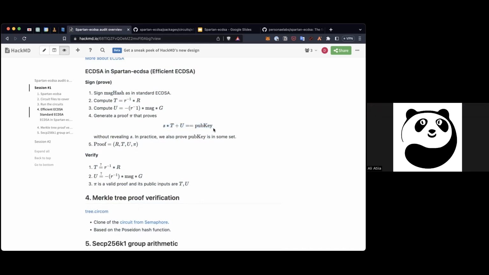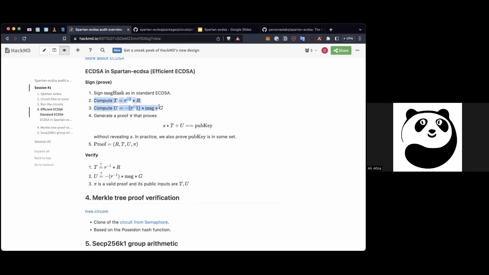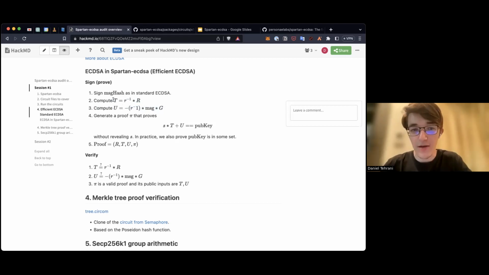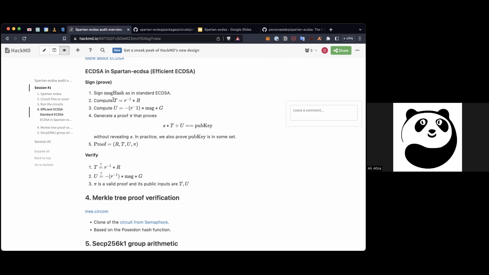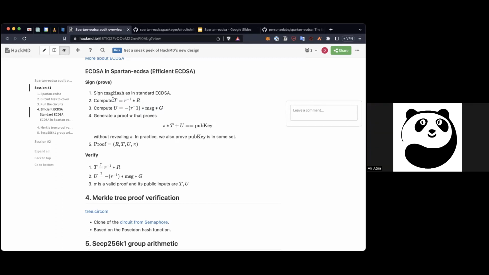Is the computation of T and U itself required to be in the circuit? No, the computation of T and U is outside of the circuit. Okay, that makes sense. So we do SecP arithmetic both inside and outside of the circuit. Oh yeah, that makes sense. So the SecP circuit is basically for the final step, when we are computing S times T plus U. Yes, exactly. Makes sense.